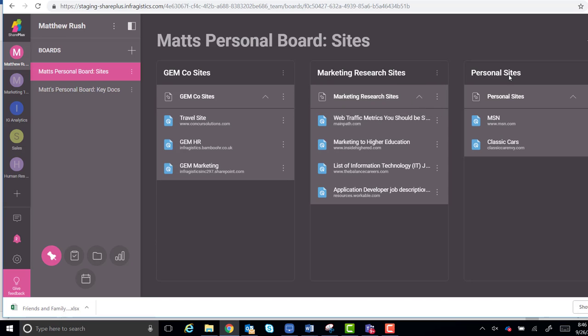And because this is a personal board, I've set up a section for personal sites. These are for me to go to from time to time. I like to catch up on news, or I also like classic cars, so I go to these sites for personal reasons from time to time.